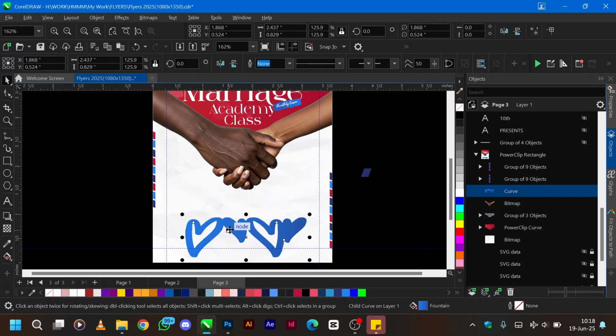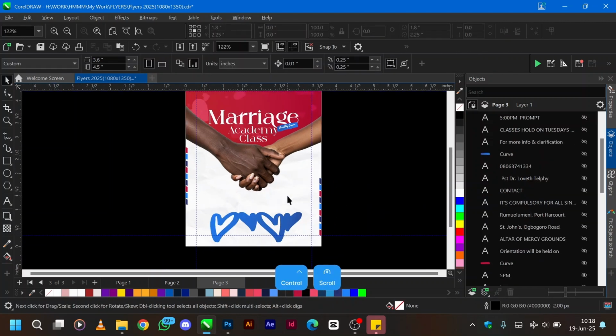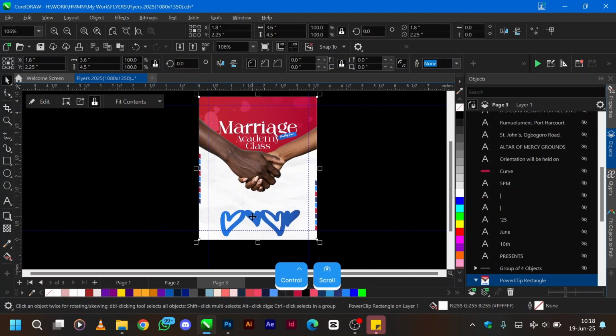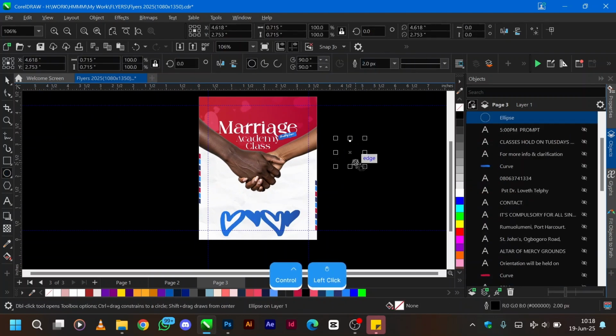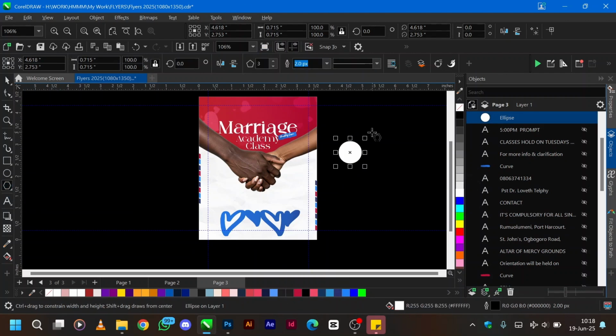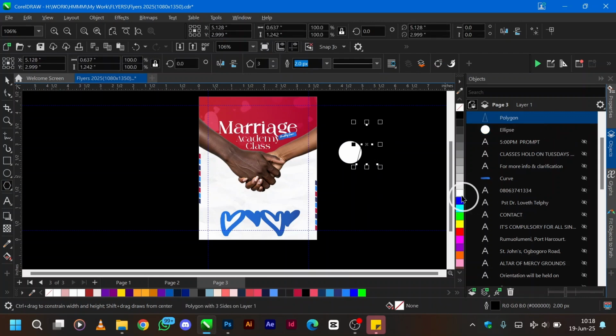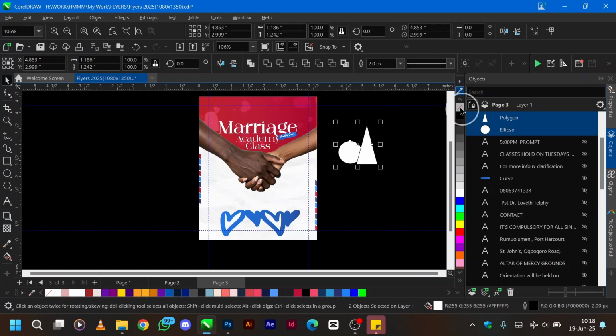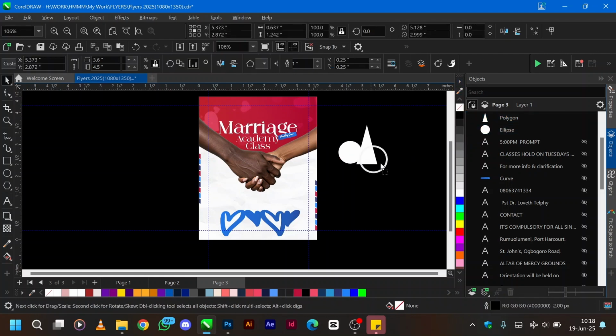I duplicated them. I merged them together, right? If you want to know how to merge two things together on CorelDraw, let me just show you what it is. I'm just going to do like a simple shape here, and we'll create another one here. It's like a triangle. Going to remove the outline. So these are two separate shapes, right?